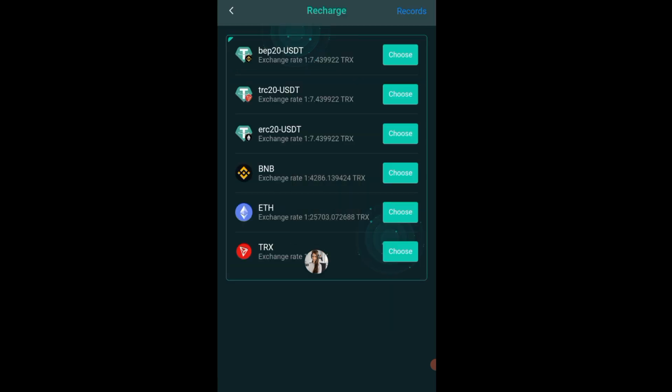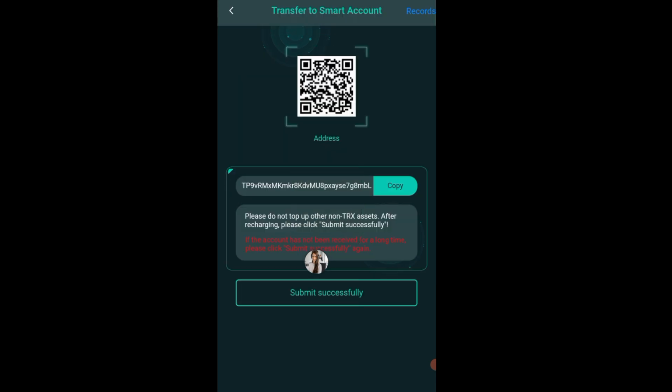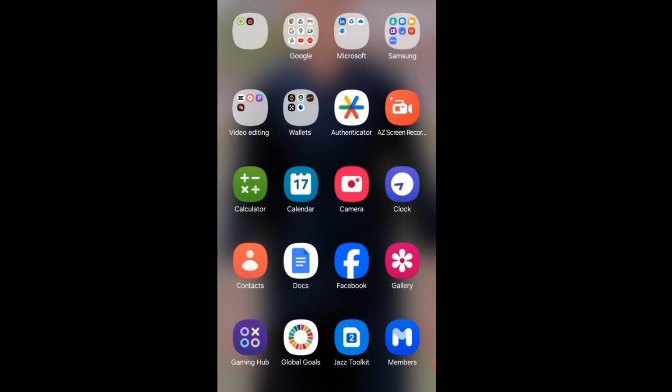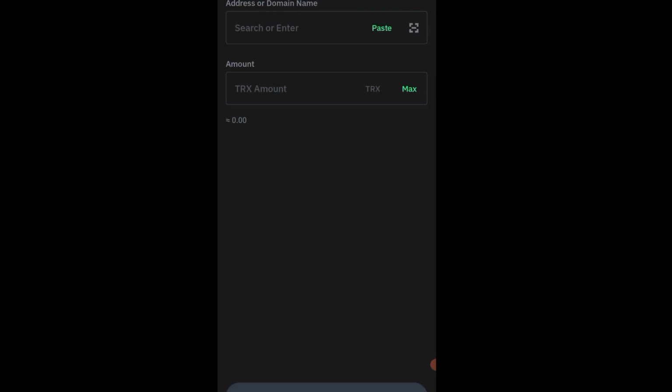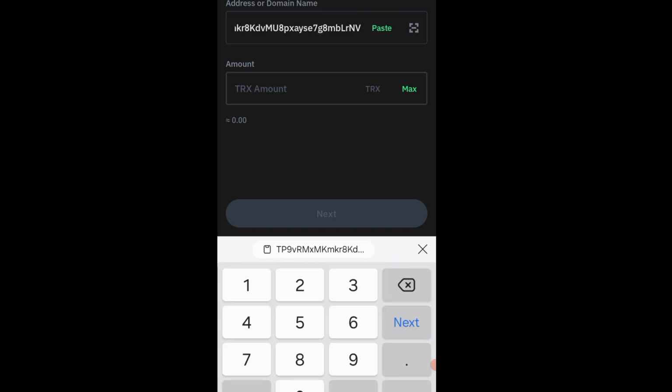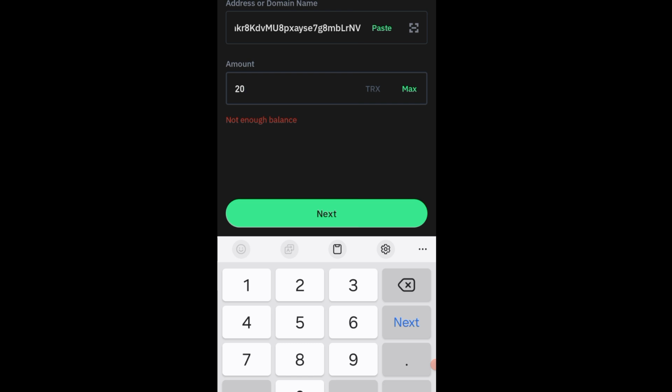You can see the deposit address or QR code. Copy the address and go to your wallet, Trust Wallet or Binance or anyone you have. I have Trust Wallet, so I open the Trust Wallet account and select TRX. Click on send, paste the address you copied here, and select the number of TRX you want to deposit. I want to deposit 20, so I put 20 TRX and send the payment back to your website.